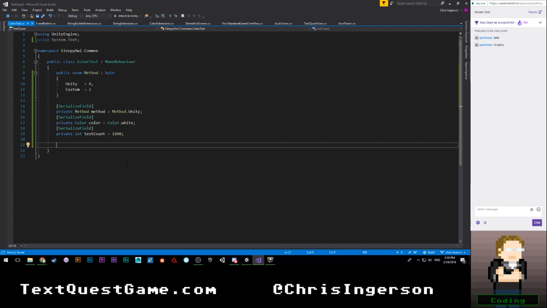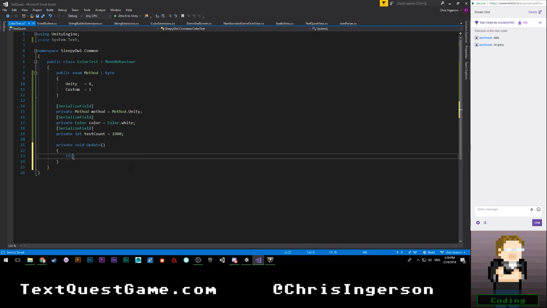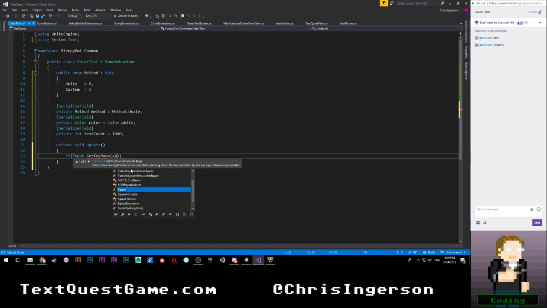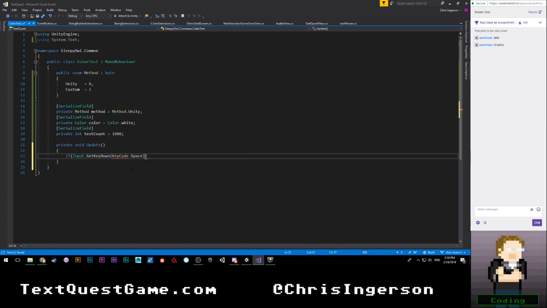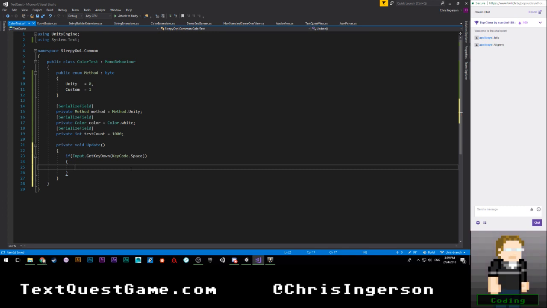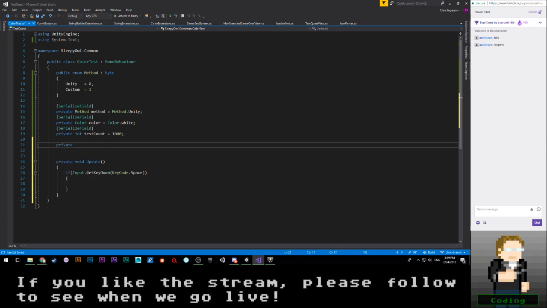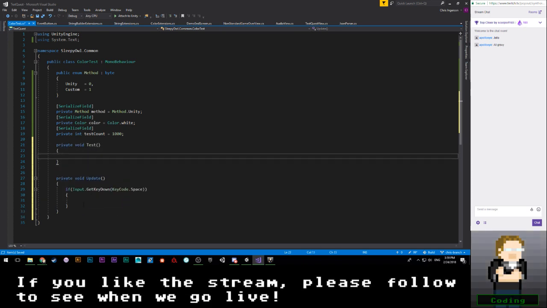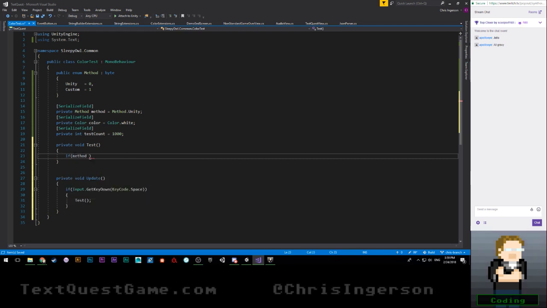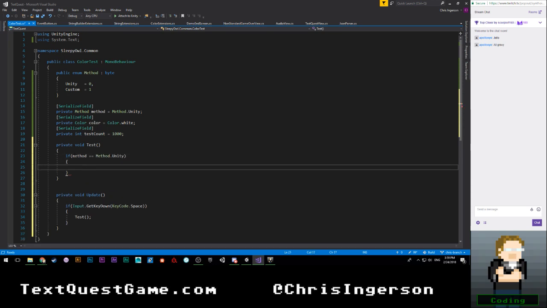and call ToString on this color. So we will say private void Update, if Input.GetKeyDown, we'll just say KeyCode.Space for now. All right. Then come up here, private void Test. Okay. We'll call Test here. And we'll just do an if statement: if method is equal to Method.Unity, then we're going to do that.